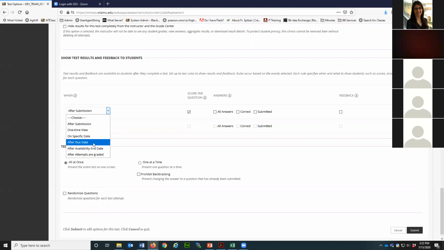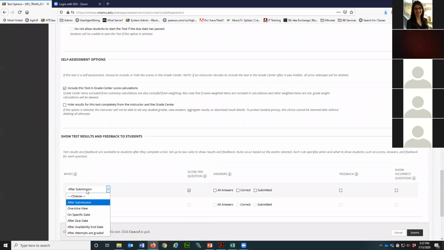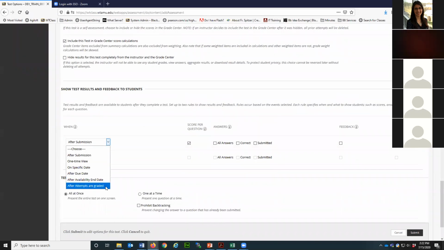You can set it up to show on a specific date, show after the due date, which looks back at that due date setting up here, as well as the availability end date. And then after attempts are graded, it assumes that you have something that you have to grade to some extent. And also remember, if you have anyone who doesn't take that test, you have to enter a 0 or some kind of a grade for it to release that to students. With that, you can set it up to have two different ones, that after submission, maybe they don't see a lot of information, but after the due date, then they get to see more information. And so you do have some of those.